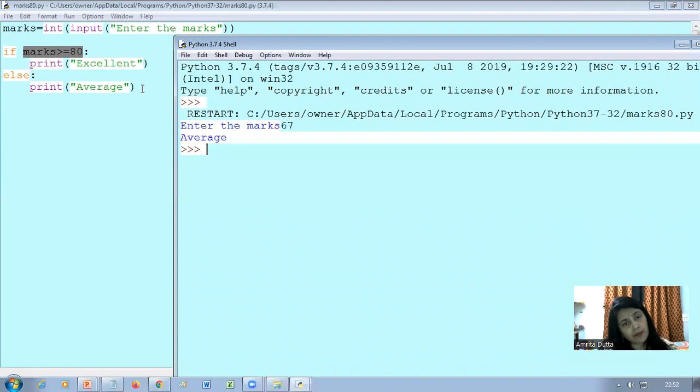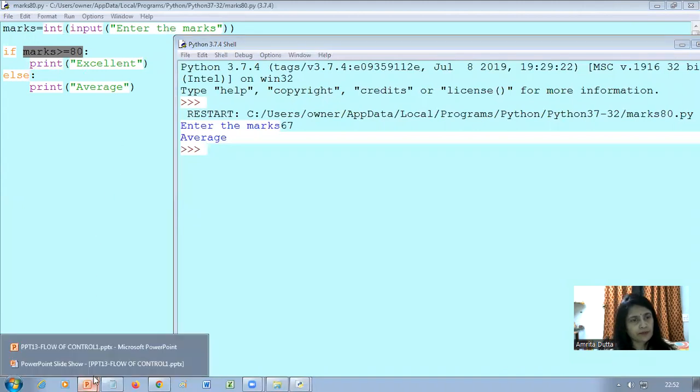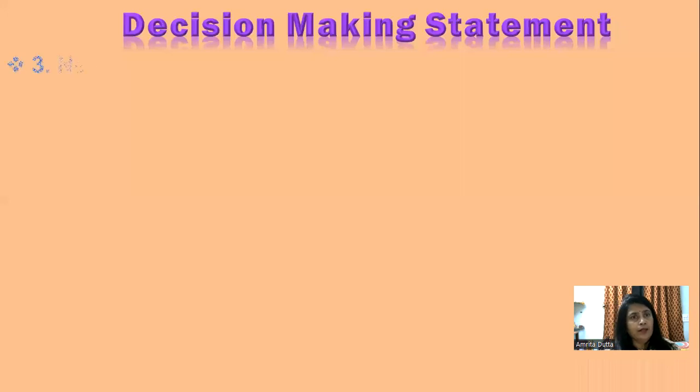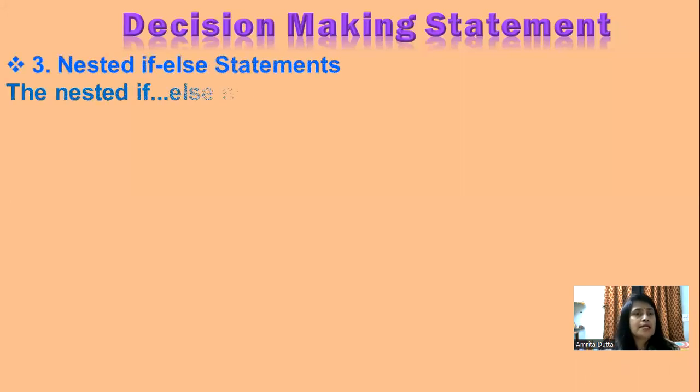There can be one statement or there can be multiple statements here. Okay, so as you can see, this is the if-else statement. I just explained it with the help of a very simple program. Next, the third type of decision-making statement, that is nested if-else statements.